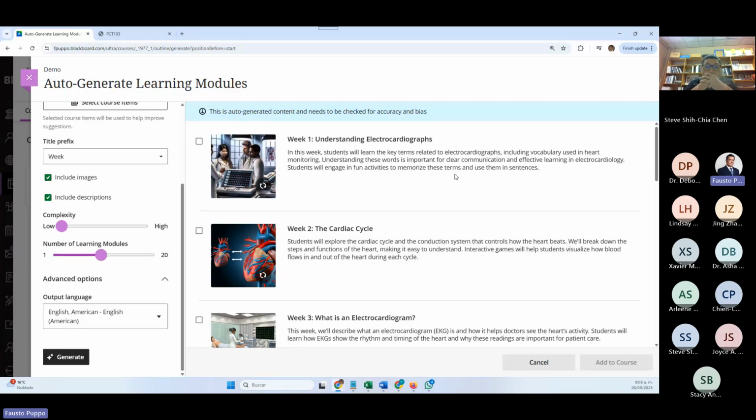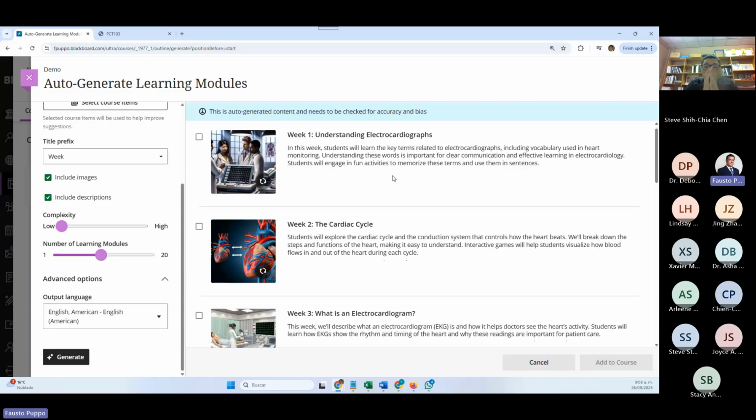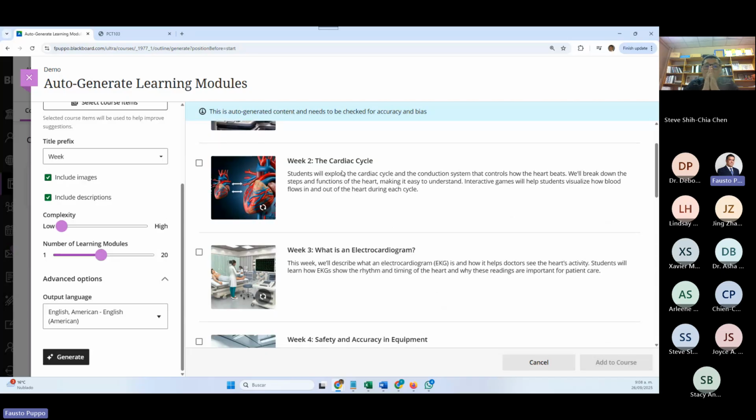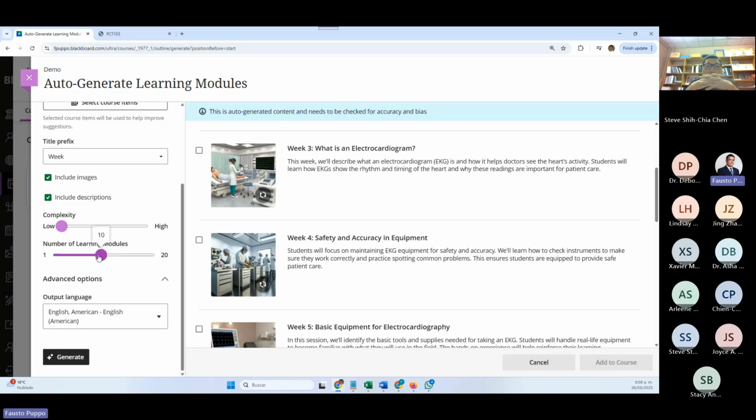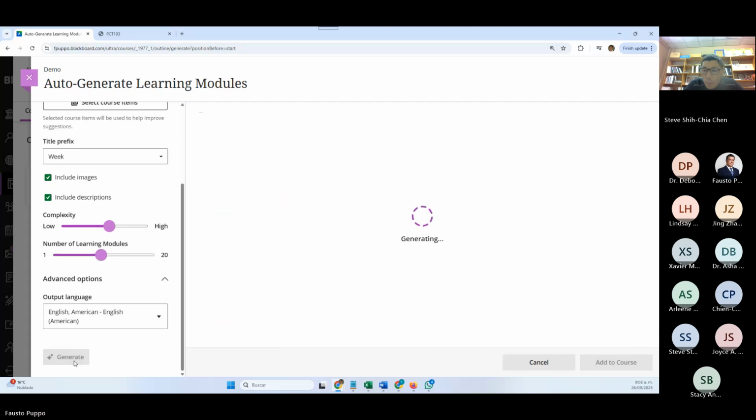So first, it focuses on key vocabulary, then the cardiac cycle. Students will explore the cardiac cycle and the conduction system. So all of this is at an introductory level. Now, if we set it to the middle, more or less, and generate again, it goes deeper into the different topics.